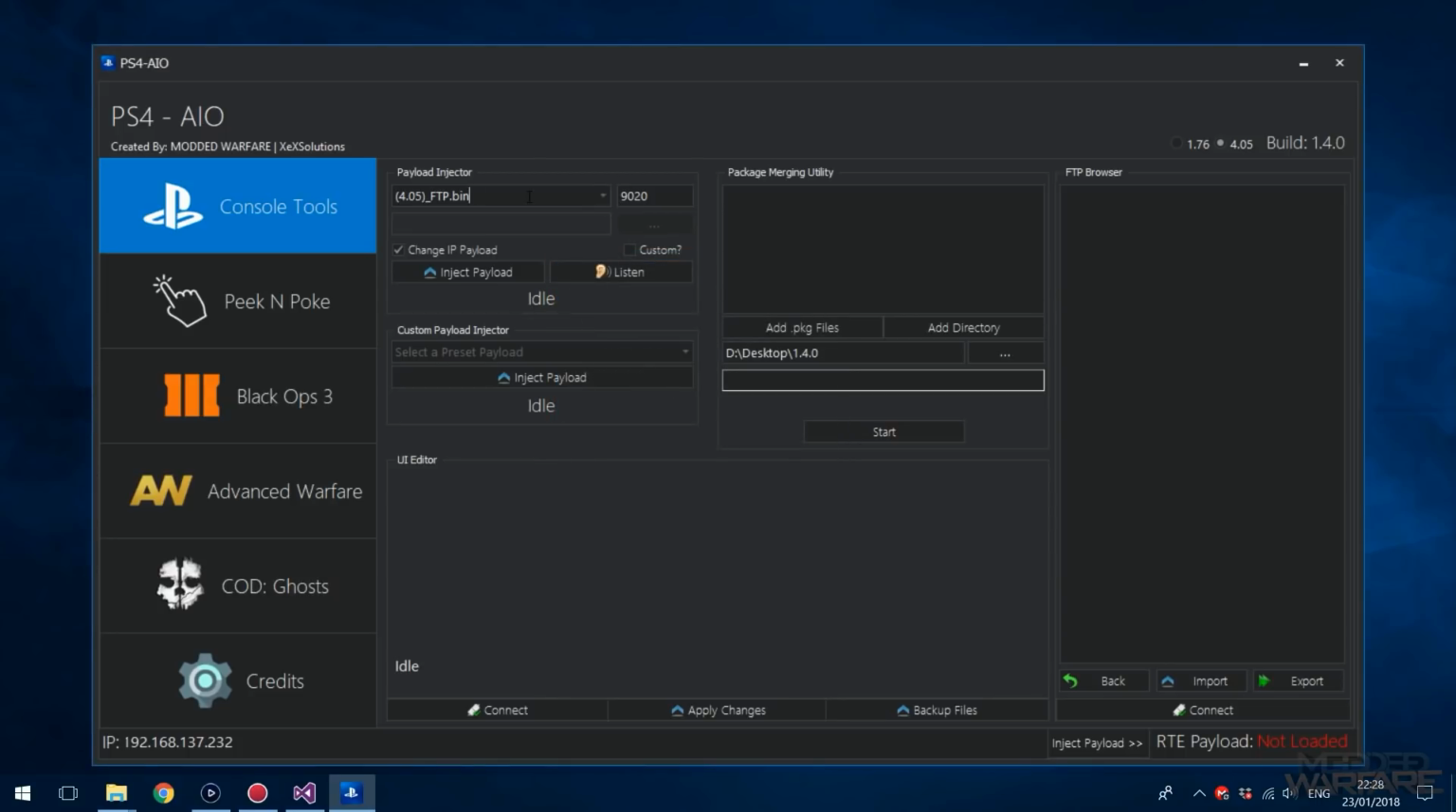Okay, so for FTP, the FTP payload requires two IP addresses to be changed inside the actual file itself. If you have this box checked for change IP payload, it will swap out those IP addresses for you with the one that you have entered down here, which should be the IP address of your PS4. Then you can just go ahead and inject that payload. And when it says done, that means it has been injected and the FTP is loaded.